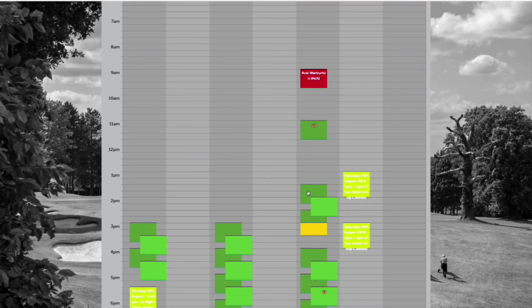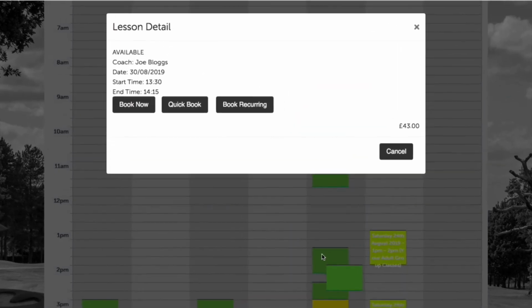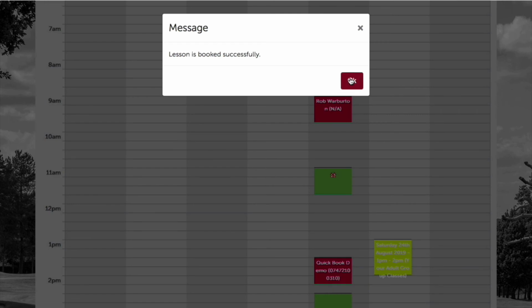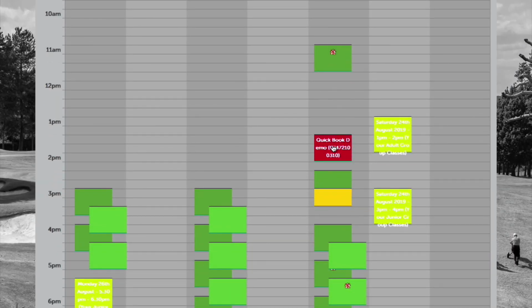To use the Quick Book option, you simply need to click the green time and hit Quick Book. In the Quick Book option, the only information you will need is the first name, last name, and a contact number for the coach. Once that information is complete, you can click Add and Book. And we can see now that the booking has been added to the schedule with the mobile number visible on the schedule.